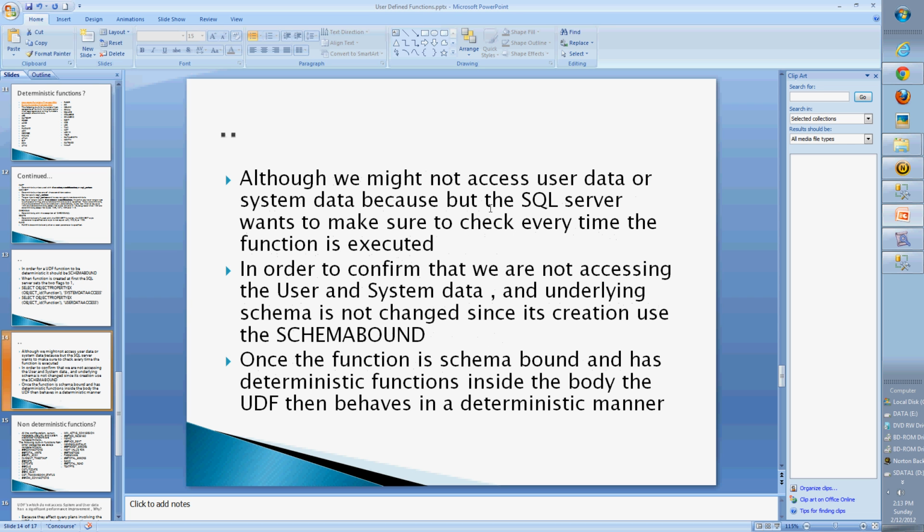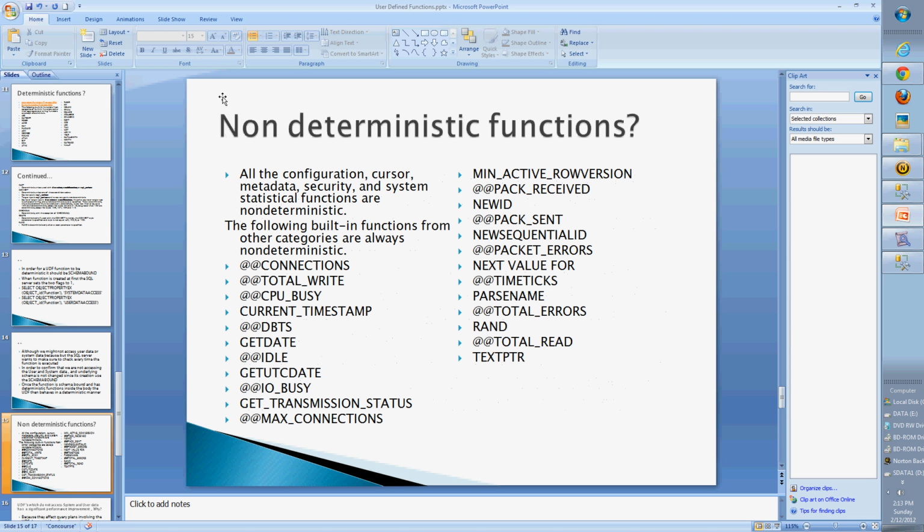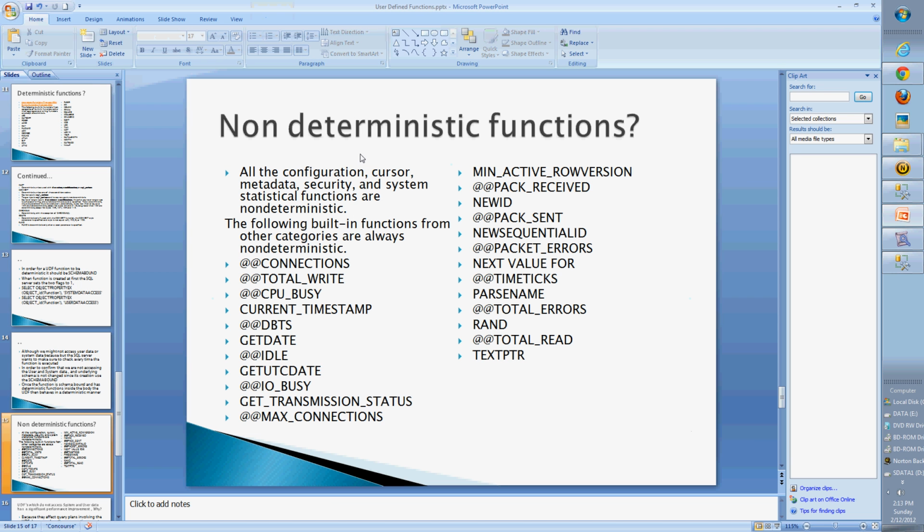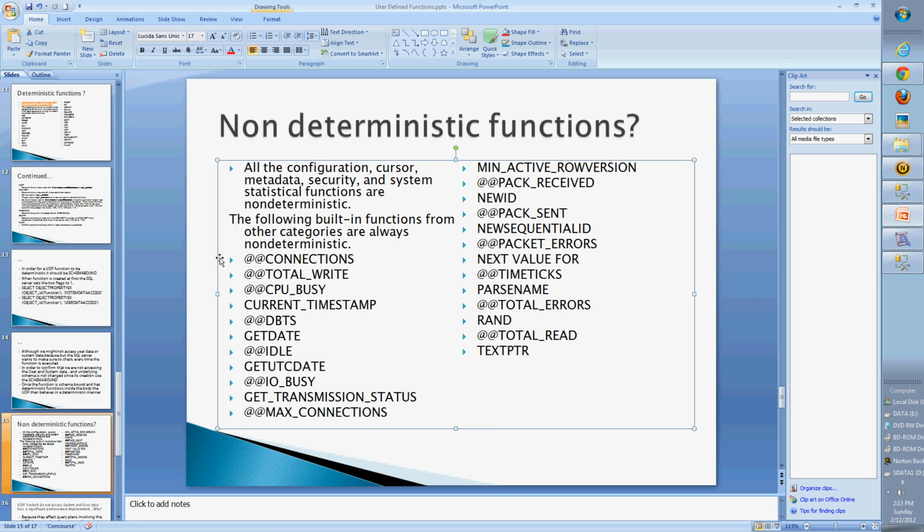This slide is just the explanation that I just mentioned. And these are the list of non-deterministic functions. All the configuration, cursor, metadata, security or system statistical functions are non-deterministic functions. The following functions will always be non-deterministic, but these functions can still be used in a user-defined function; the only difference is that the property of the user-defined function is set to non-deterministic.